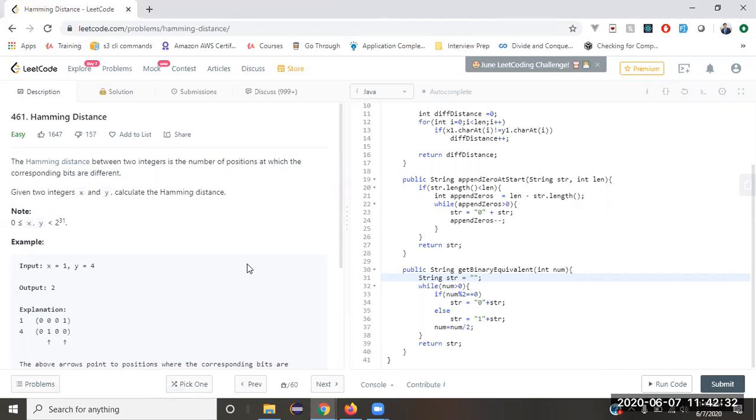Hello everyone. Today we will be solving the Hamming distance problem, which is problem number 461 on Leetcode. In this problem, we are given two integers and we need to convert them to binary and see the number of differences between the bits. And by counting that, we can report the Hamming distance between the two numbers.